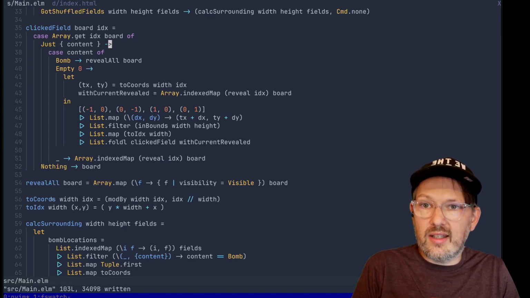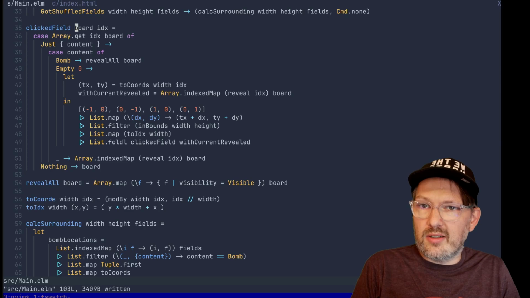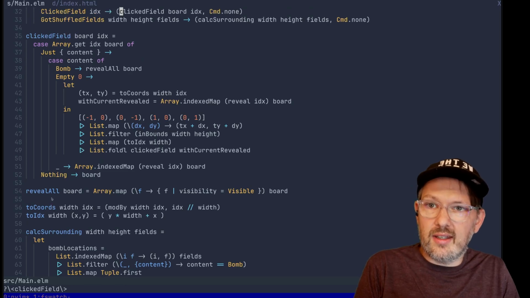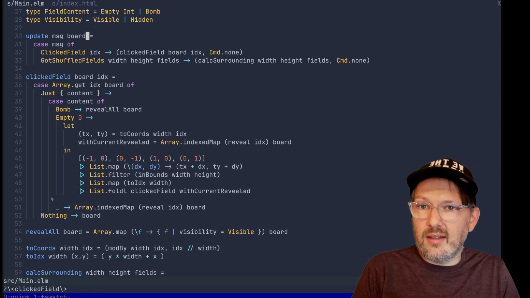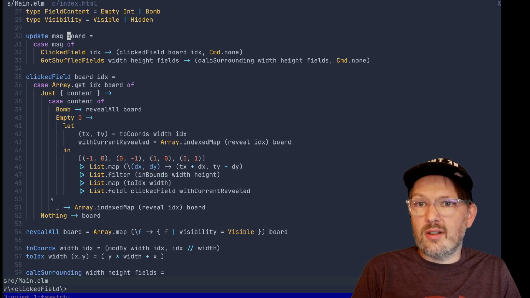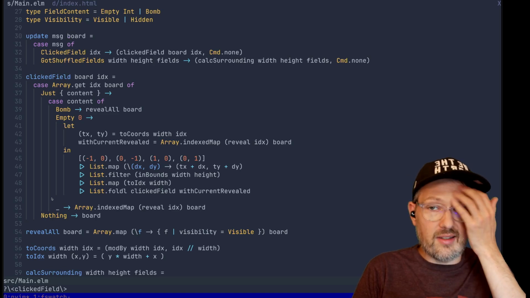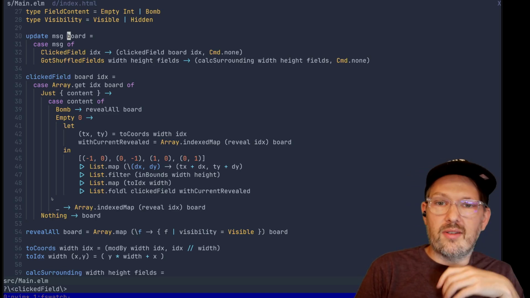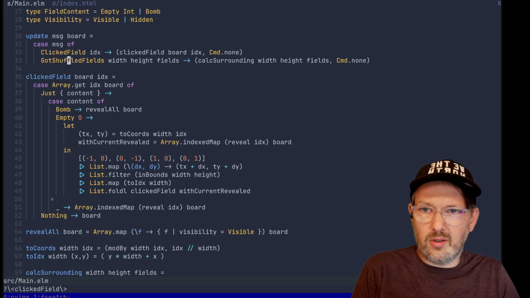So where do we call clickedField? Normally I would say maybe we just put them as parameters in here as well. But the thing is, we don't really have this information in our update function either. So I think I just want to store the dimensions with the board itself. Currently it's just this array, but I'm going to turn this into a record that also stores the width and height, and that might actually make the code overall a bit simpler as well.